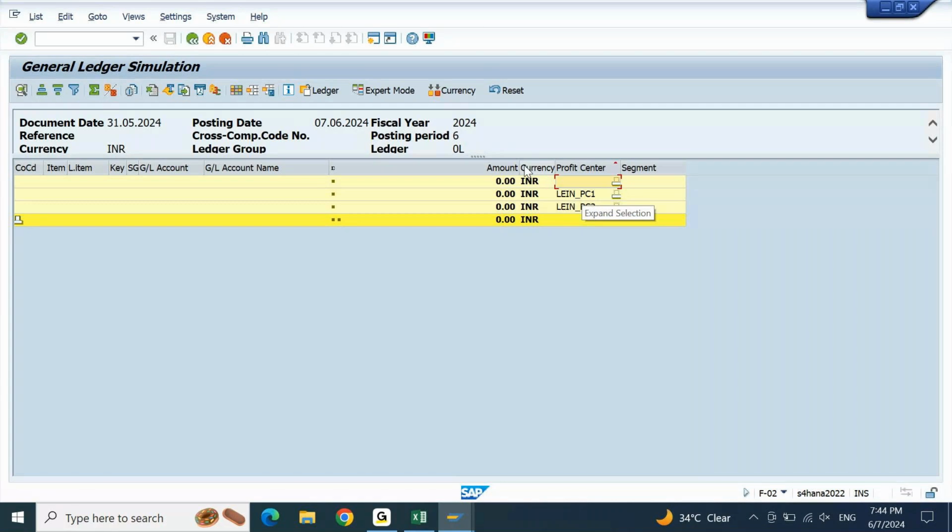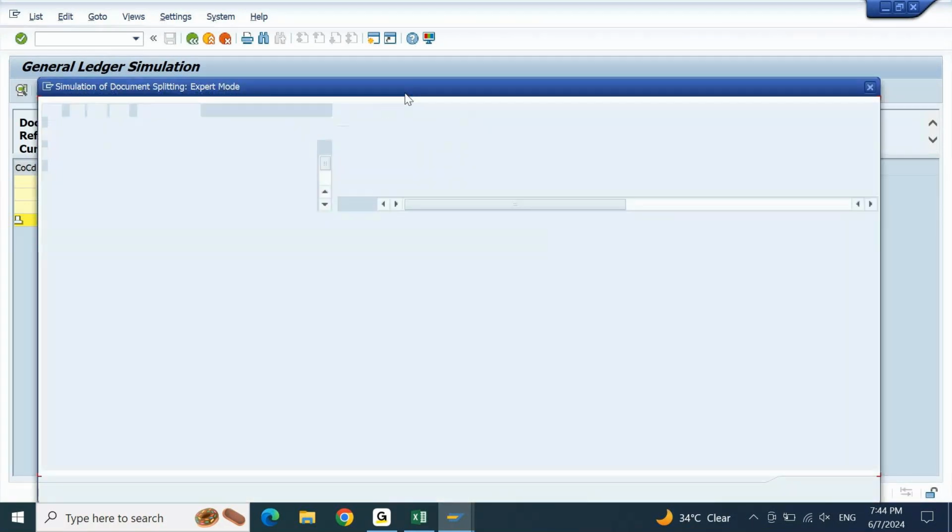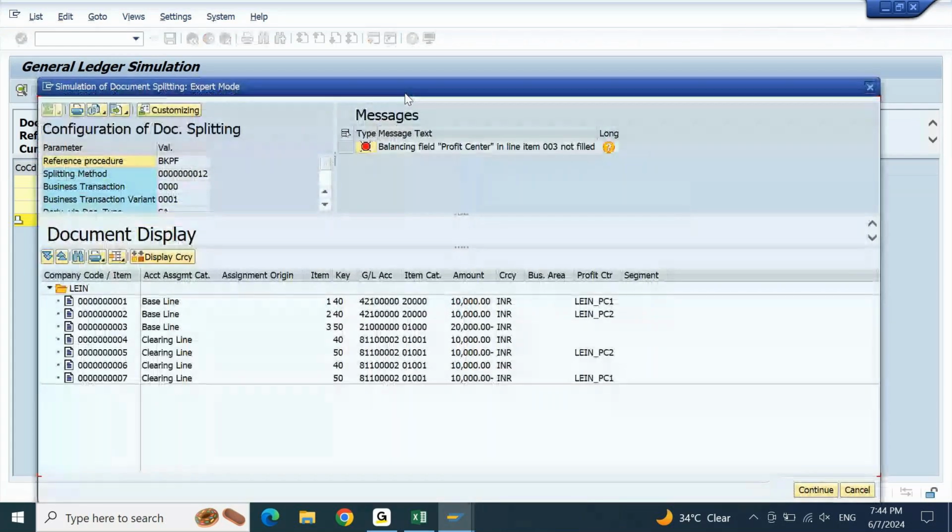When there is no profit center, there is no accounting entry. That is the reason if you go to expert mode, balancing field profit center not filled up in line item number 1, line item number 2, line item number 3. For this there is no profit center. Once system is getting the profit center here, it will throw another error message at 4, at 5, at 6, at 7. Now there is a problem.